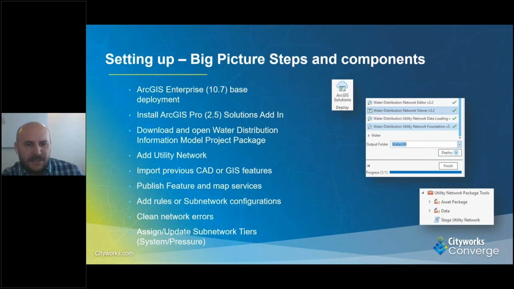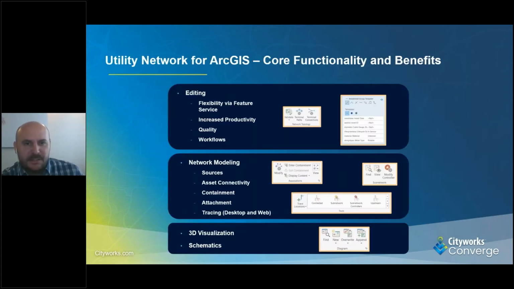Then last but not least is cleaning up the subnetwork tiers. And this is a big piece to the utility network, and the big power behind it is having these subnetworks set up. So you're able to set up like your pump zones or PRVs as your subnetwork controllers. And then you can see all the water that goes down from that location or back up to it, and everything in between. If you have an isolation event, like a reported leak or something like that, you can click on a point on the map where that location is, and then it'll automatically go out to the nearest valves and tell you which ones you need to shut off right then and there.